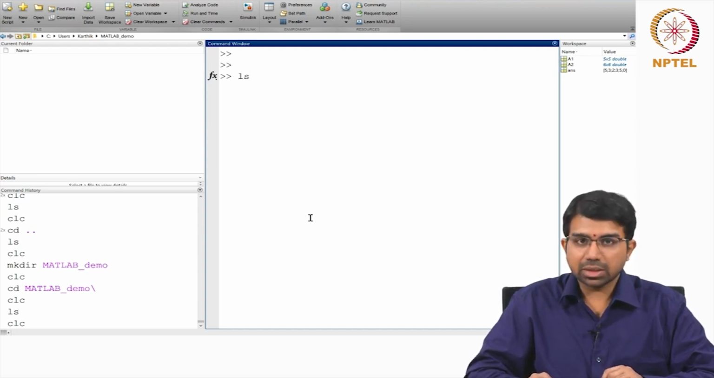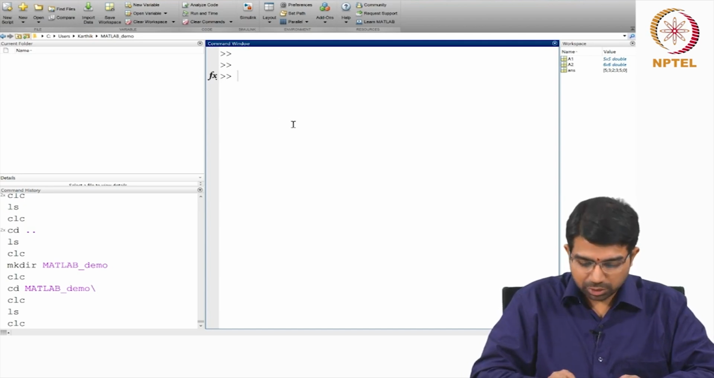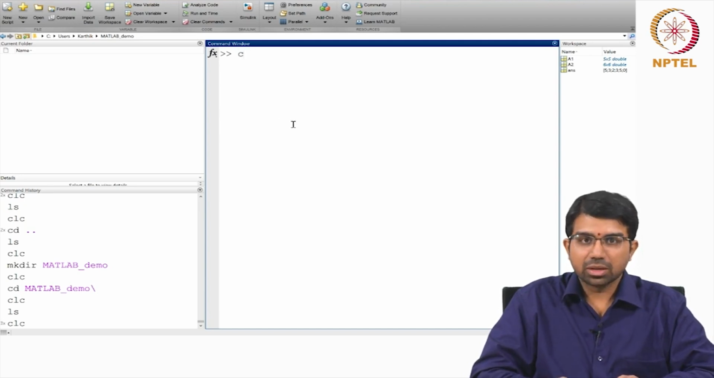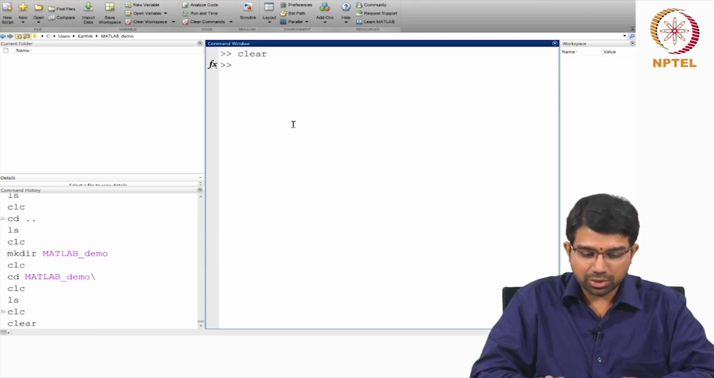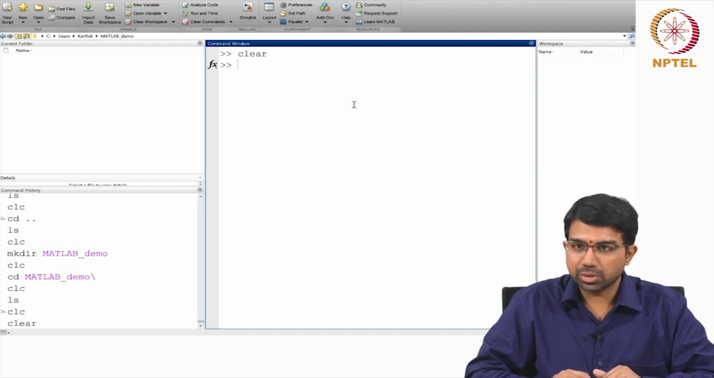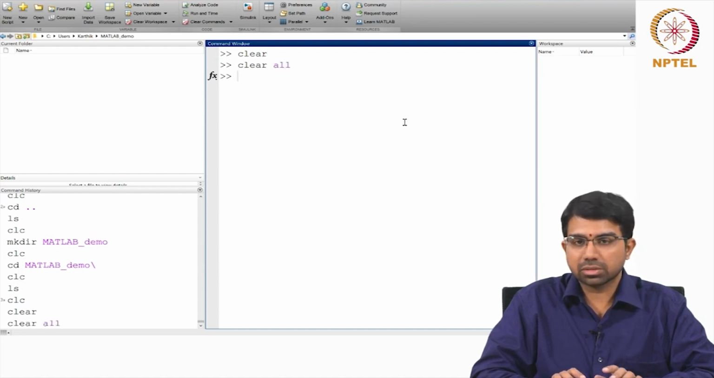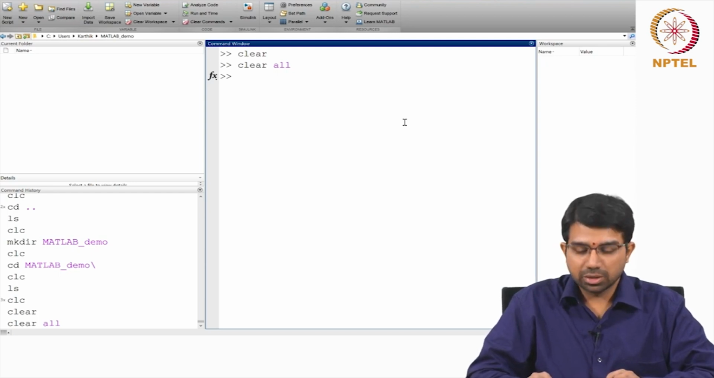There are a bunch of basic MATLAB commands that you need to know, beginning with how you clear the screen using clc. Then clear removes all the variables. You would have seen that the workspace becomes empty once you type clear. Clear all removes all variables, functions and everything from the memory, anything that you have defined.